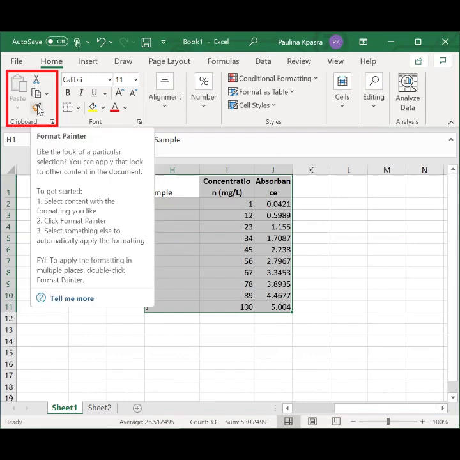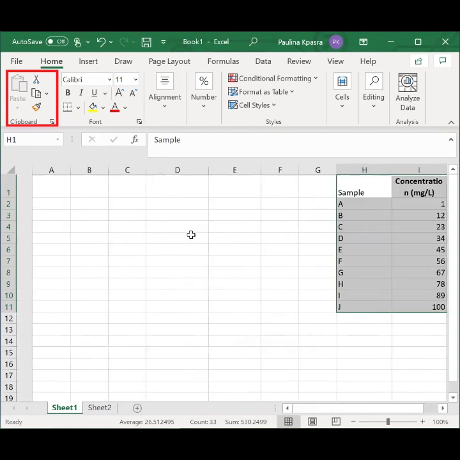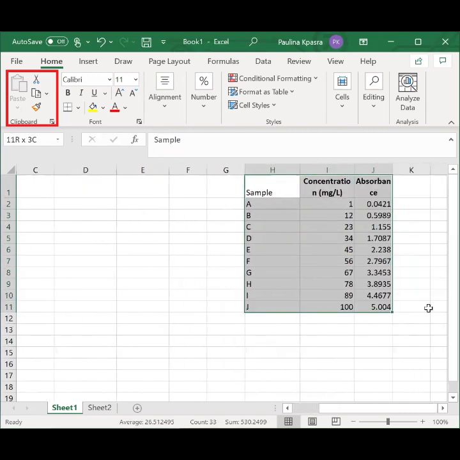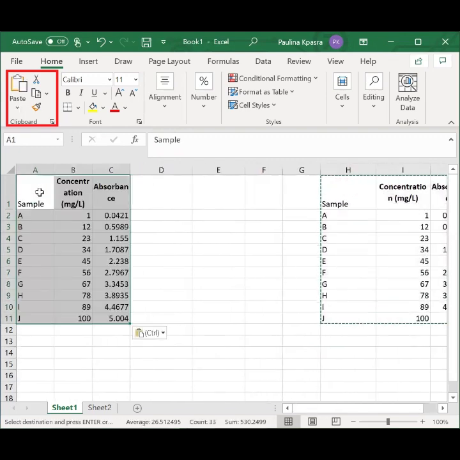Now let's talk about the Format Painter. Format Painter is especially useful when you are working with multiple tables. So let's say this is a table. Let me copy this table and then paste it here.